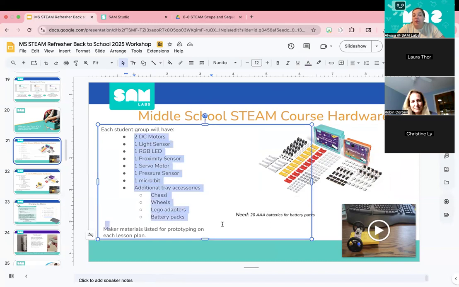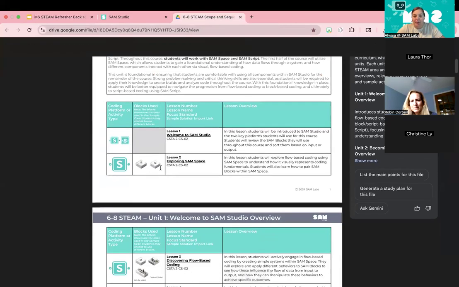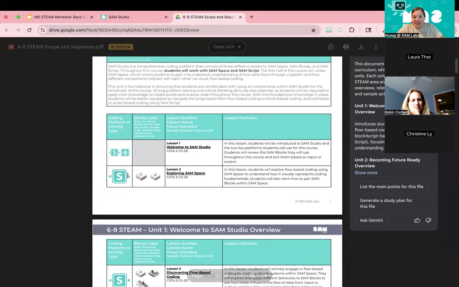In total, students will have access to the blocks listed here. Each student group will have two DC motors, a light sensor, an RGB LED, proximity sensor, servo motor, pressure sensor, and micro:bit, plus some additional accessories. The scope and sequence tells you which of those blocks that you need to prepare to give students during that lesson. It also tells you which coding platform students will be using.